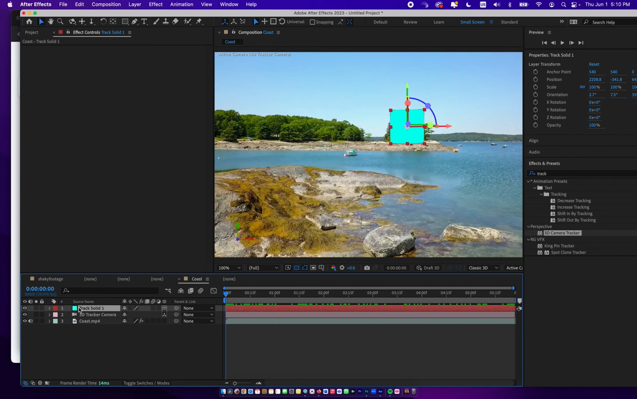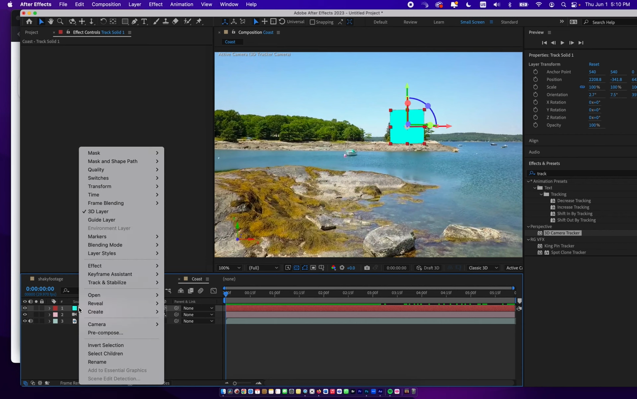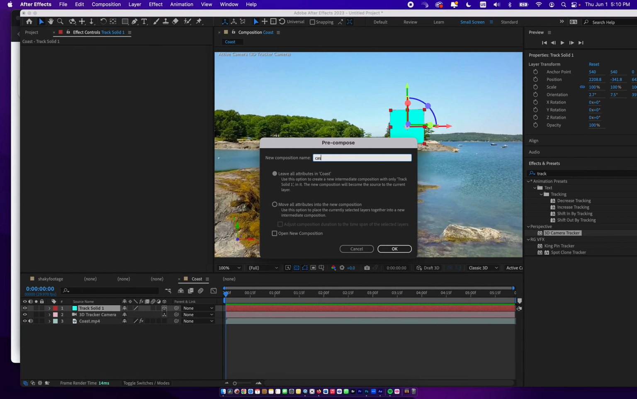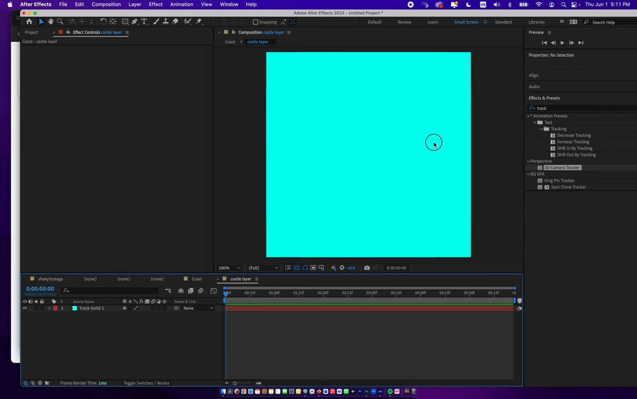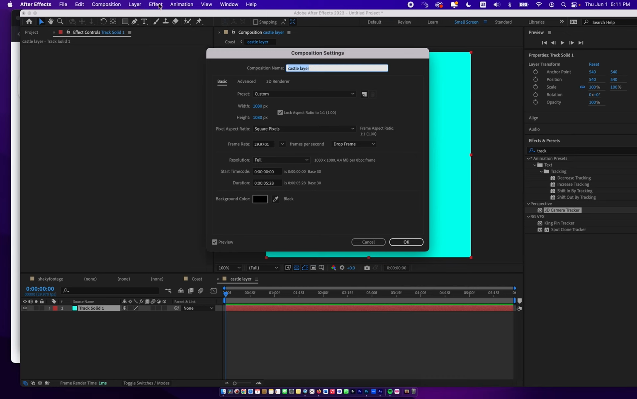So I'm going to highlight this track solid. I'm going to control click on it, and I am going to pre-compose it. And I will call this castle layer. Hit OK. And basically that nests a composition within a composition. And double click on that. And I'm going to hit Command K or go up to composition settings.